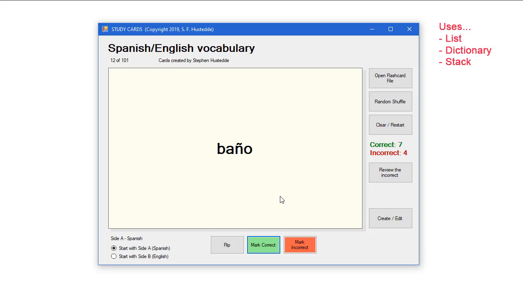And I can go through all 101 of these, and then I don't need to review the correct ones. What I want to do is just review the incorrect ones. Now you'll notice the other thing here, and that is these were coming in alphabetized because that's how I set them up in my data file. If I wanted to shuffle these randomly, I have a button to do that. And I can also go back through the entire stack again using the clear and restart button. I'll come back and shuffle here in a minute.